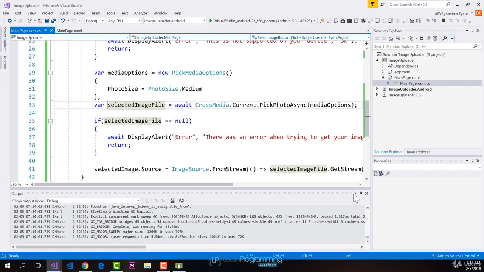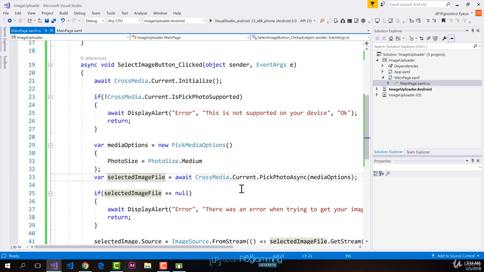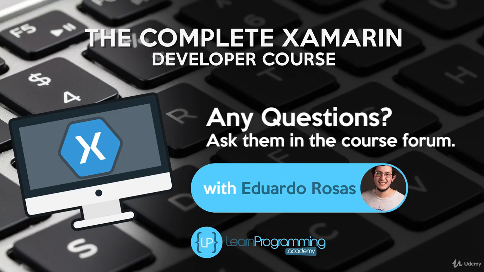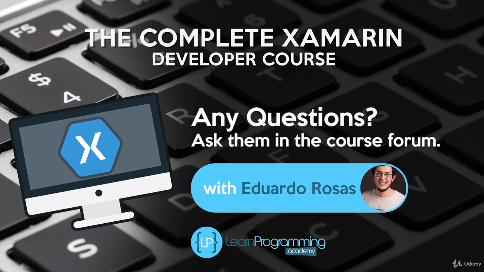So great, we have already learned how to select or really just take an image with our Android or iOS applications. Now in the next lecture, we're going to be creating a new Azure service which will allow us to upload images and will eventually return a URL where it is stored so we can use that URL for whatever purpose we want. For example, saving it to a table on an Azure mobile app service.